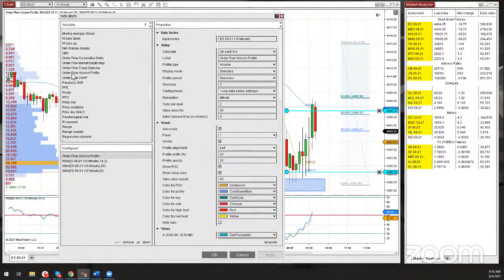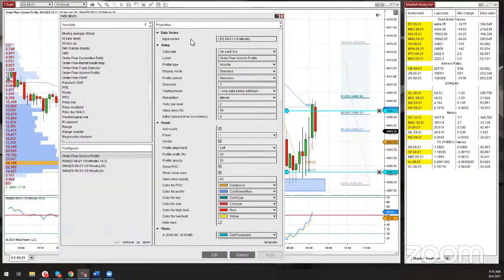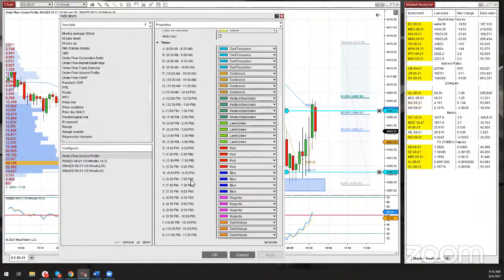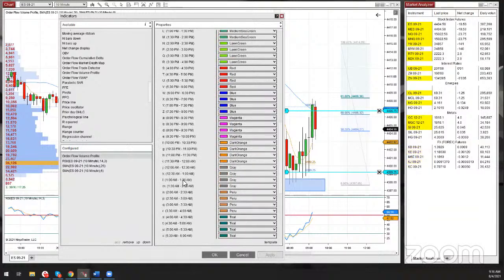Now, I already picked order flow volume profile, and I already added it down at the bottom. When you highlight it, you add it, and then it'll be in the configured area down here, and you can click on it. What it will do is give you the property settings on the right-hand side, and then you can customize it however you want, right? And this is how I have mine customized.